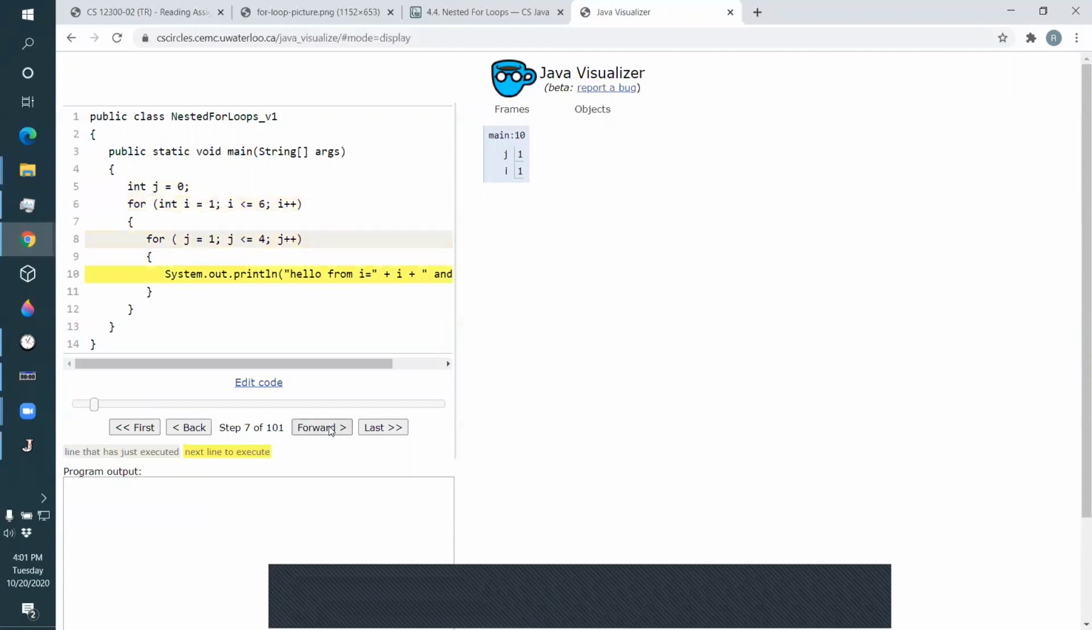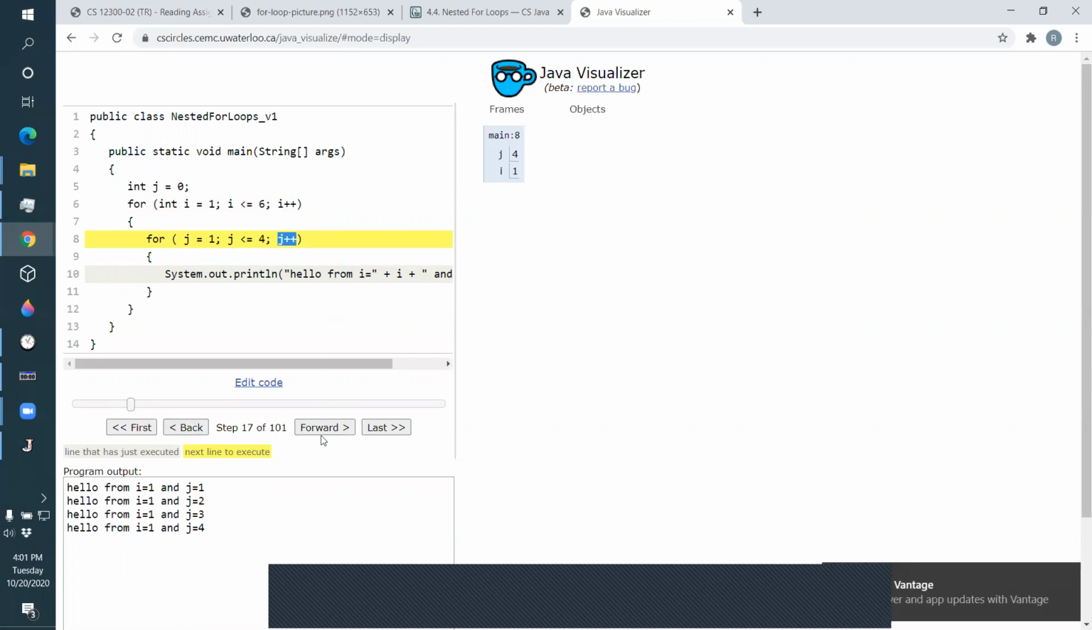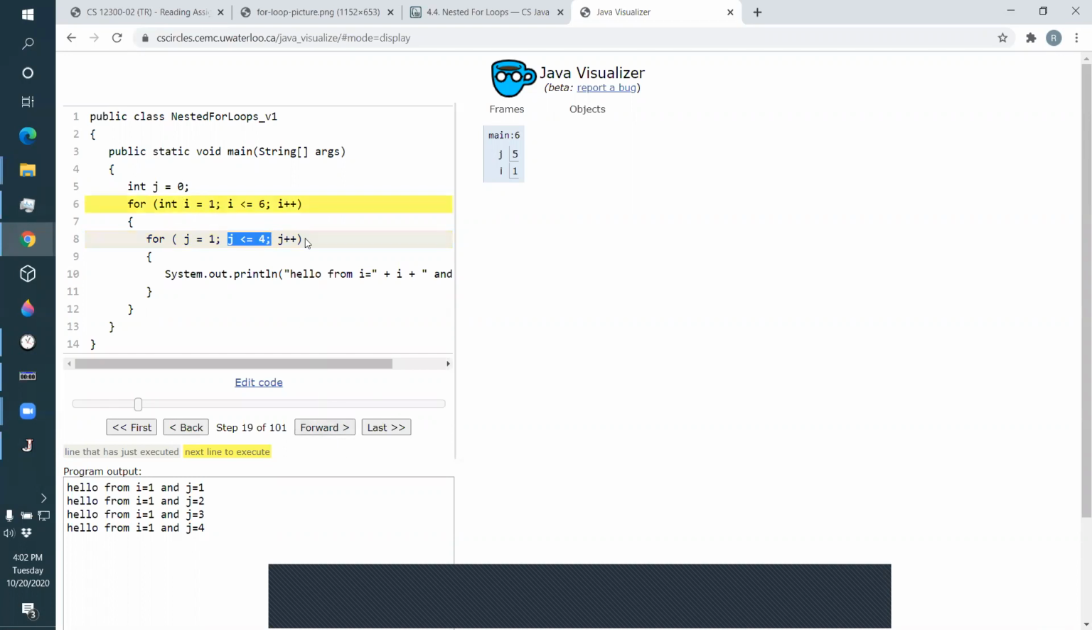Okay, so let's go through. Oh, I'm sorry, I went too many steps. Okay, now I'm about to print I equals 1, J equals 4. So I print I equals 1, J equals 4. I go back up here and I increment J. J is 5. Then I go here to test if it's true or not. It's going to be false, so I'm going to go to line 6. Okay, I'm at line 6. Notice that J's hanging around. Now increment the I.